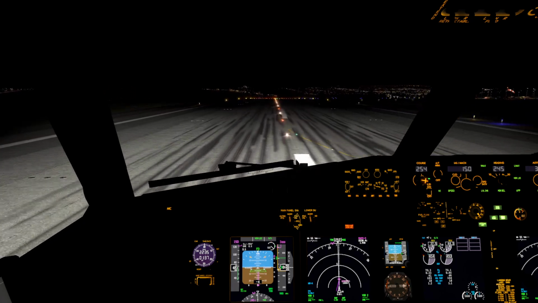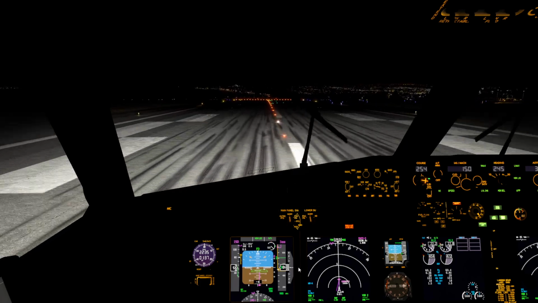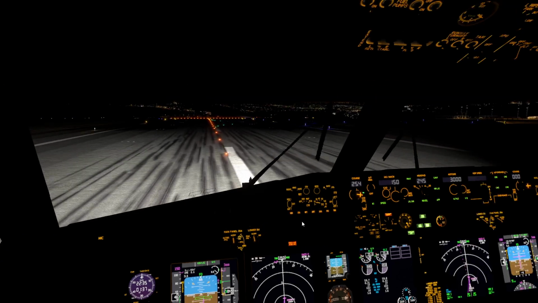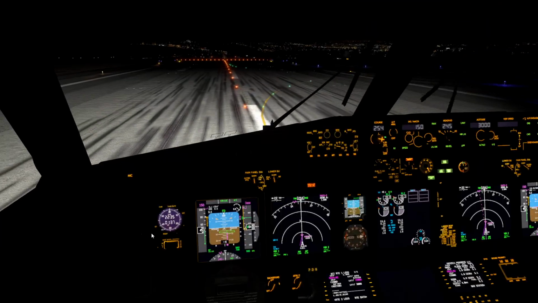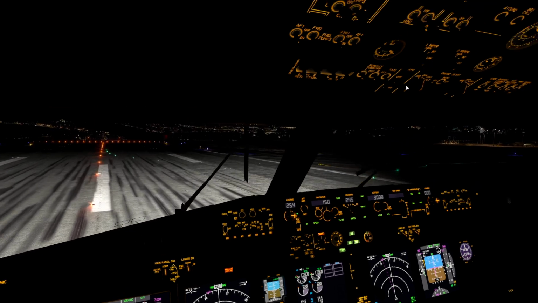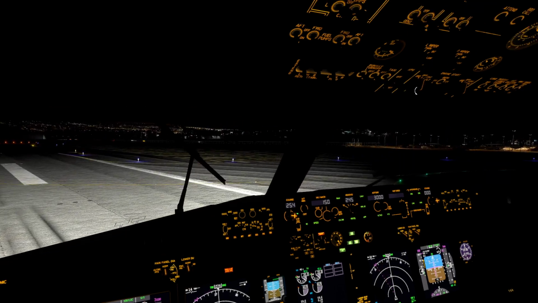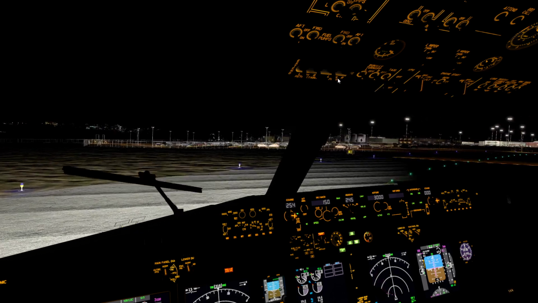70, stow the reversers, and manual braking, and should just get off here for this taxiway. There we are. Stop the clock there, 1 hour 37 minutes. And welcome everybody to London Luton.